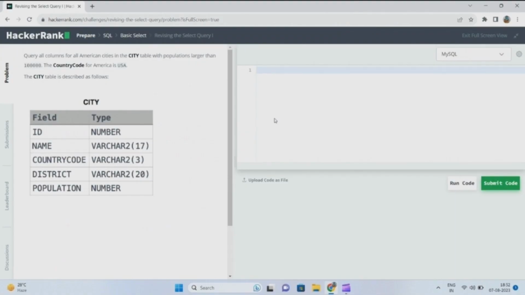The question says that we need to query all the columns of the American city which is present in the city table, and there is one condition that the population should be larger than 1 lakh and the country code should be USA, because we want to query all the American cities, so the country code is USA. I hope you have understood the question.